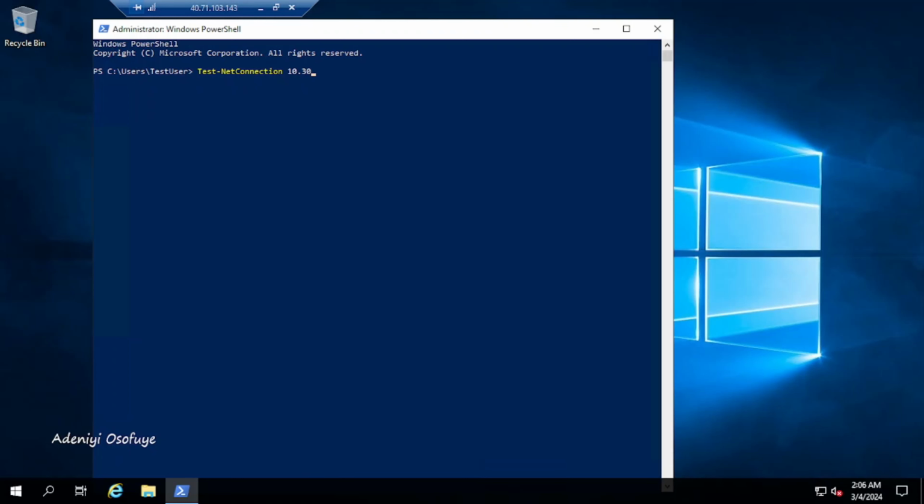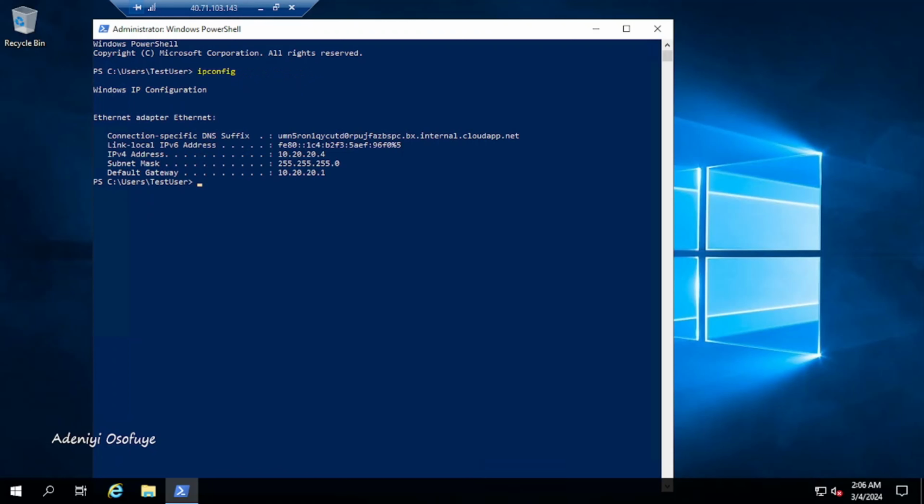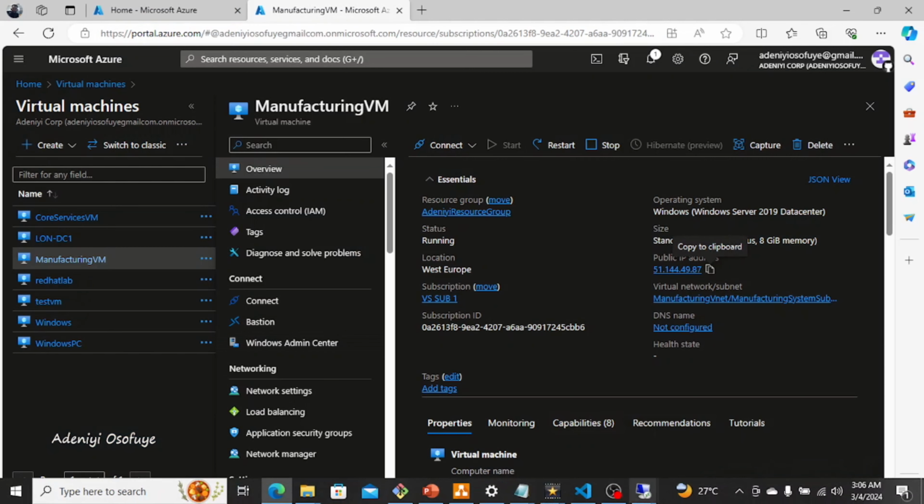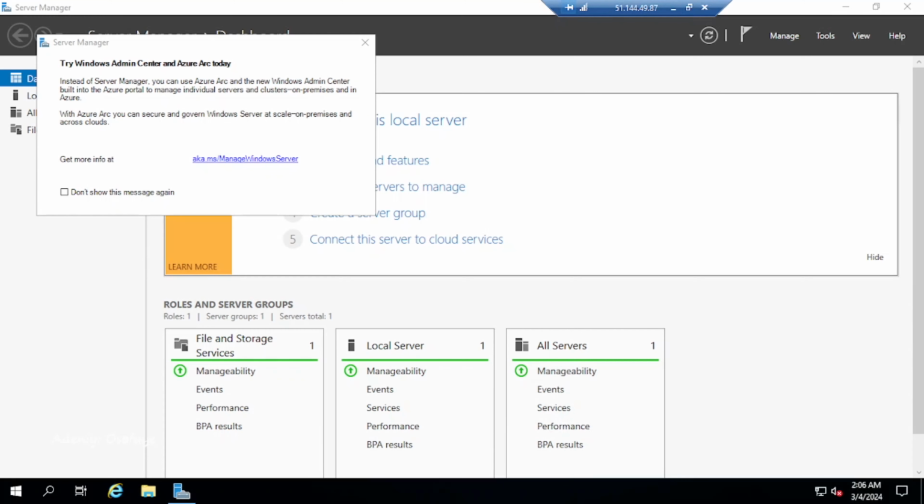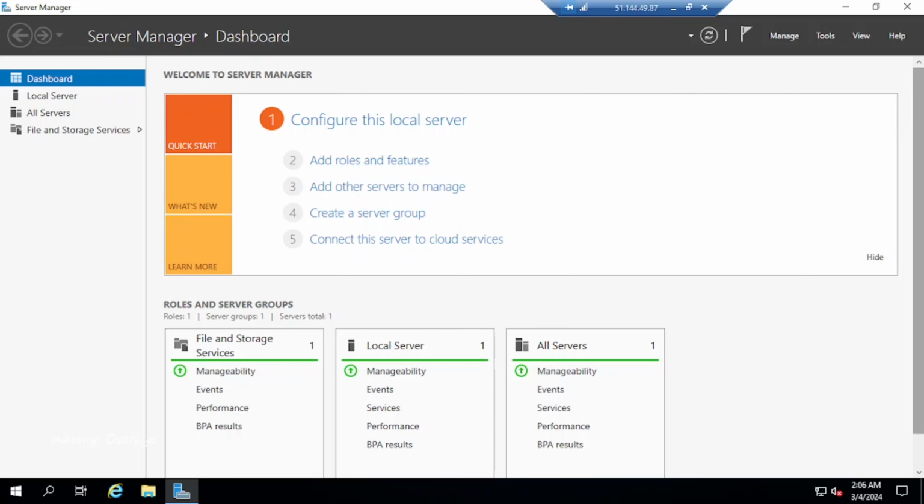In fact, let's quickly check for the IP config. So I want to confirm. Okay, so we have 10.20. To just be sure that I'm doing the right thing, let me check the IP config of this other one too. I want to see the IP version 4 of both.